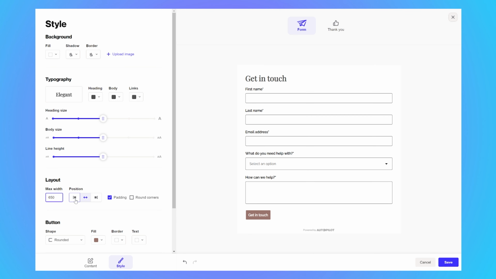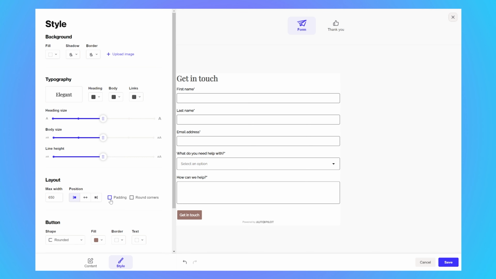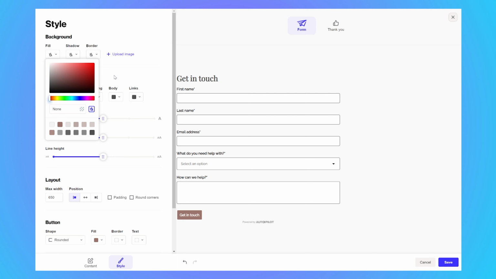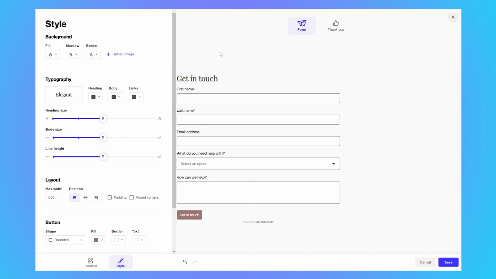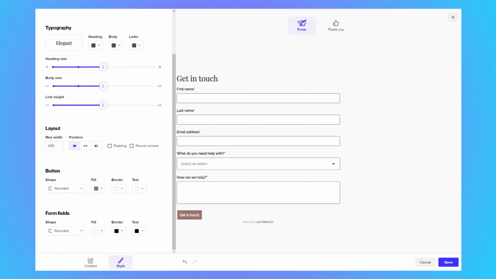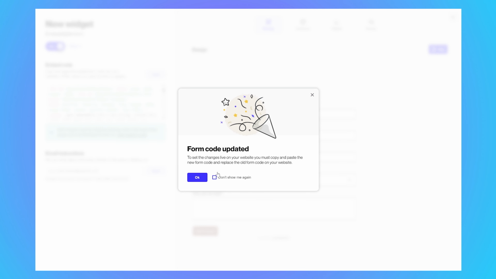So we're going to change the width to 650 to make it a little bit wider. We're going to position it left and then remove the padding because Shopify's page already has nice padding and it's left aligned in my particular theme. My Shopify theme also has a background color. So under fill, I'm going to click this button here, which will remove the background color, and make it transparent for this form.